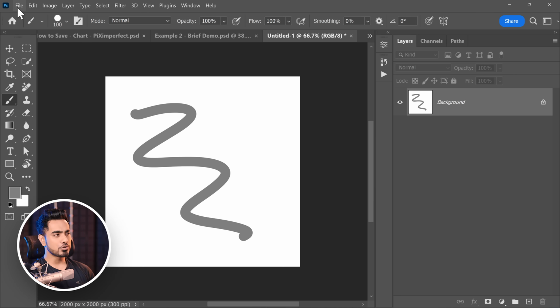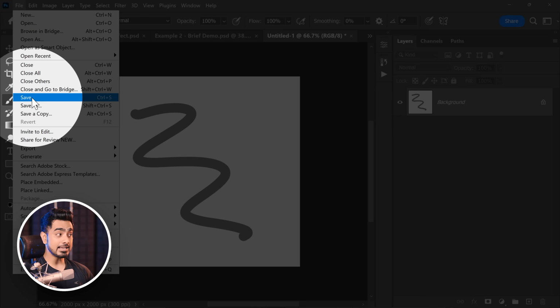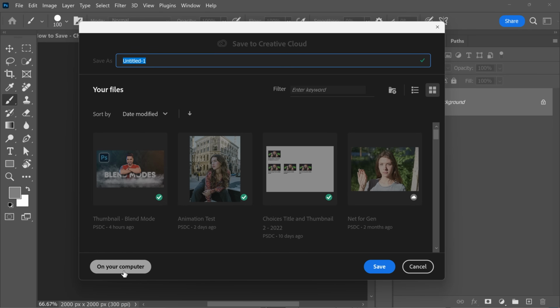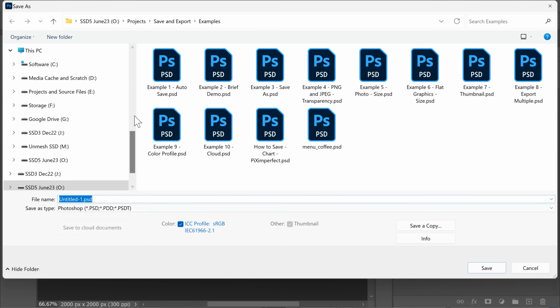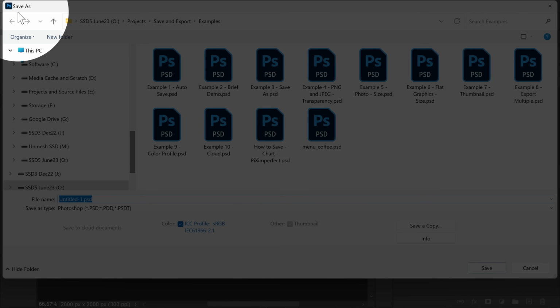So now what happens if I choose Save? Because there is no document to update, right? It is not yet created. If right now we go to File and Save, watch this. We're going to choose on my computer, of course. It automatically takes you to Save As. Now that's an interesting thing.